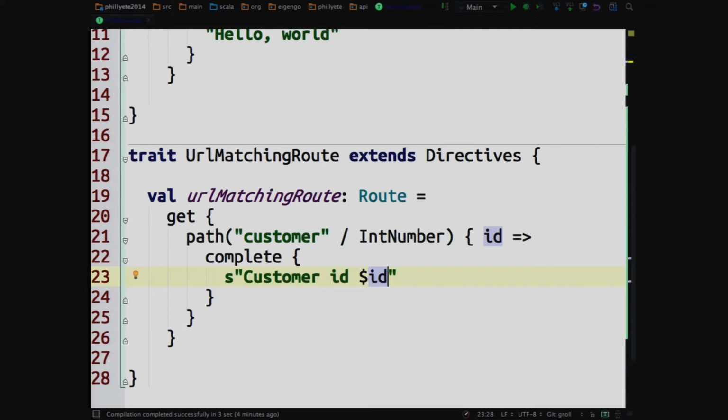So this is a completely valid Spray DSL request. We've extracted the int number. This is actually an int. This is all strongly typed because we said directive is an int number. This is indeed an int.